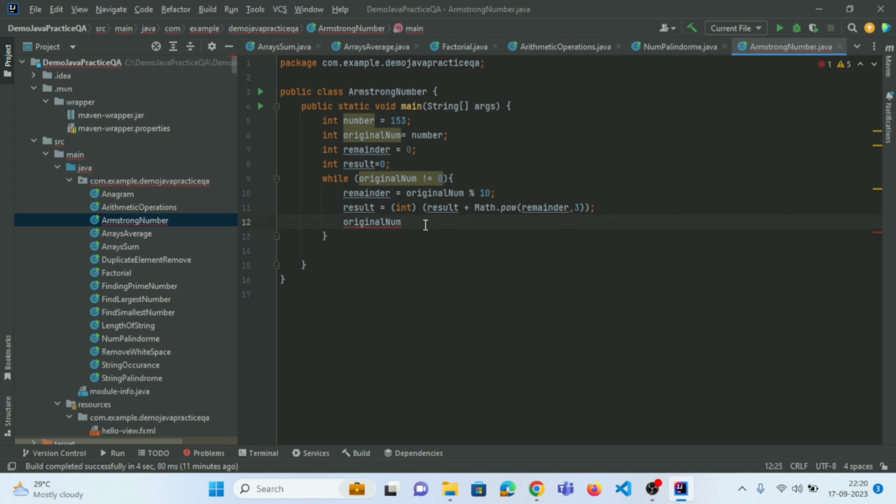So for that we have to do the last step, that is original num equal to original num divided by 10. Okay, so instead of writing all these things in double, we should mitigate all these things. How? We can remove this and we can do it like this. Okay, so this is the shortest way. So I think this is the logic for finding an Armstrong number.